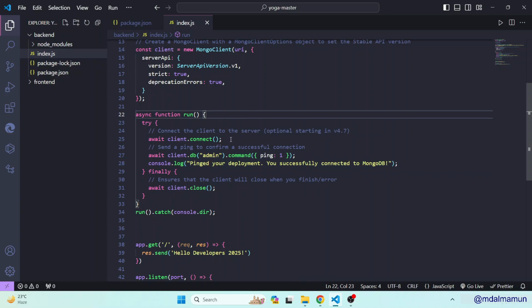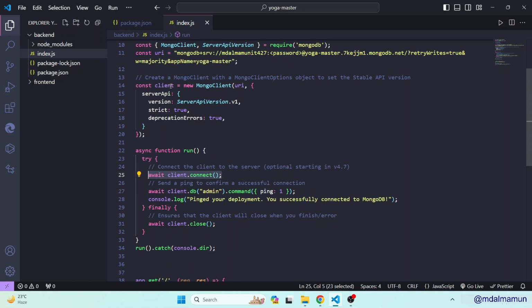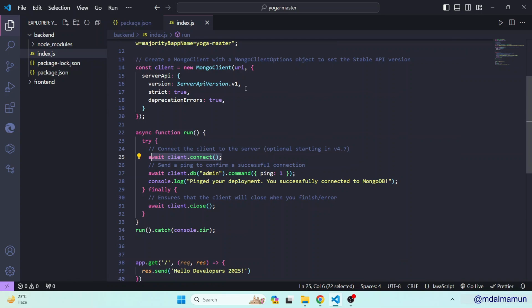Okay, so at the starting code we are just calling client connect. That means we are just trying to connect to MongoDB by using this above URL, above functions. By this way we are just trying to connect. After then here we'll define client.db. So we define this as admin, and here it's ping. Okay, so everything is fine now.